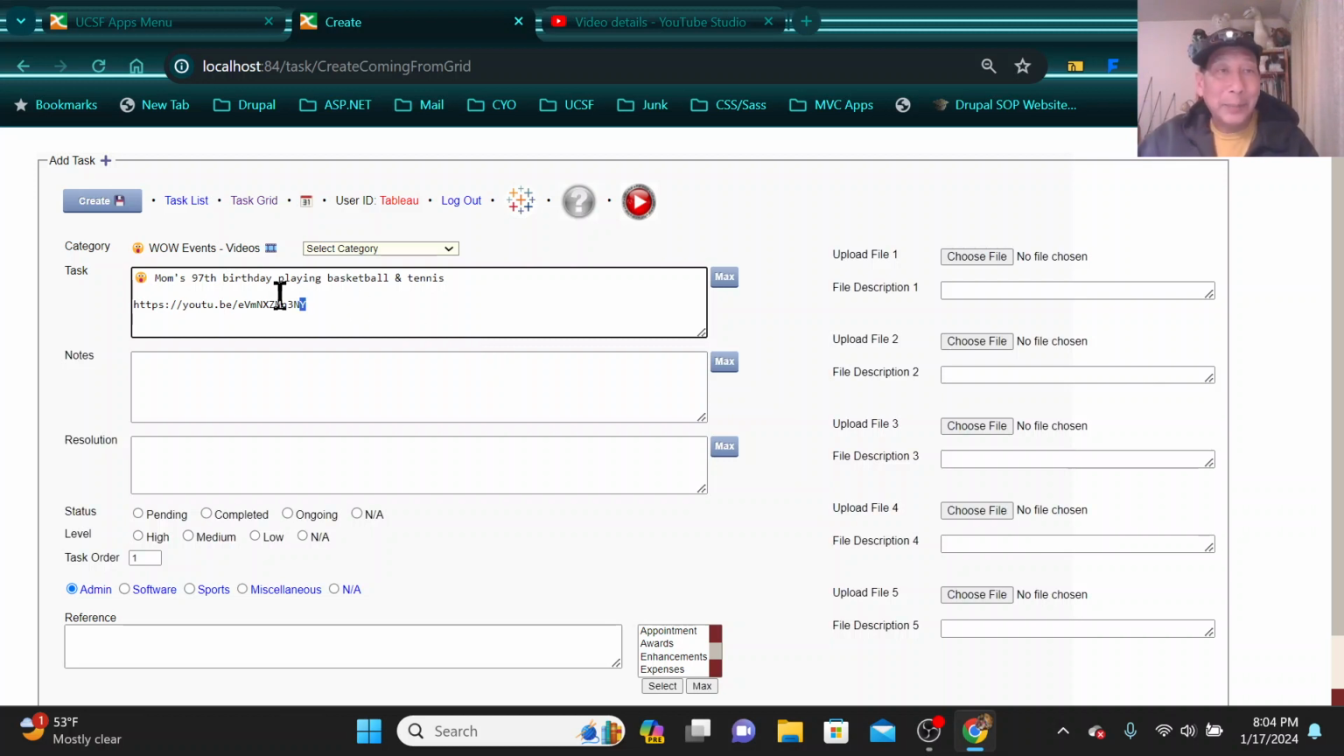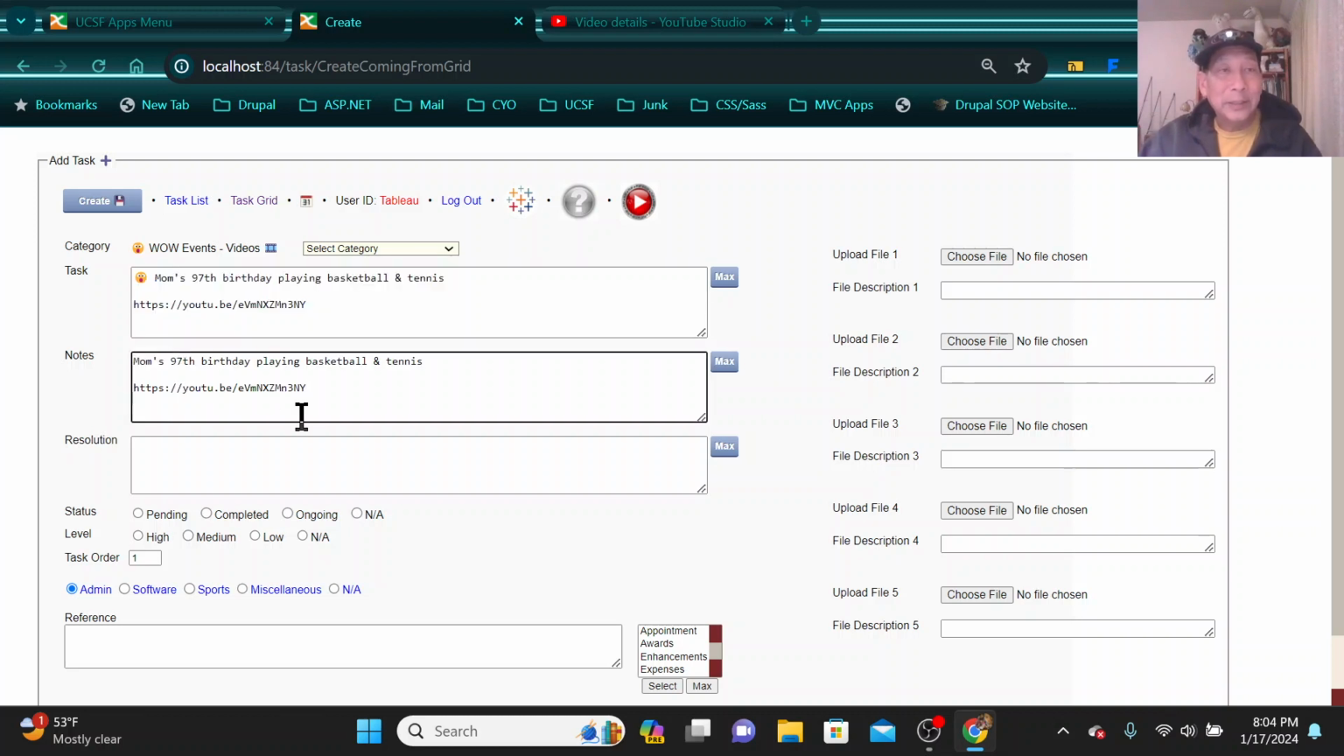And let me just copy and paste this under notes. So I have it here as well. And I need to press the enter key so it recognizes the carriage return and displays it as a link. So I can have attachments here, I can have resolution here.